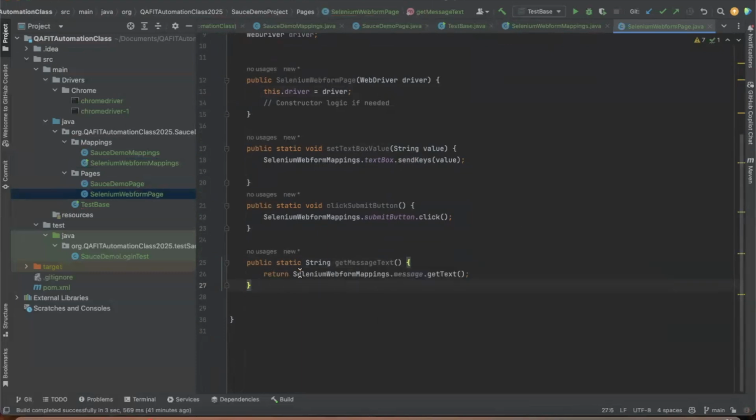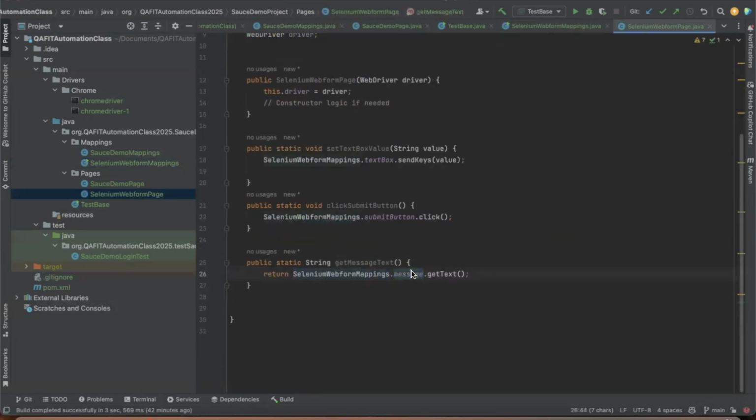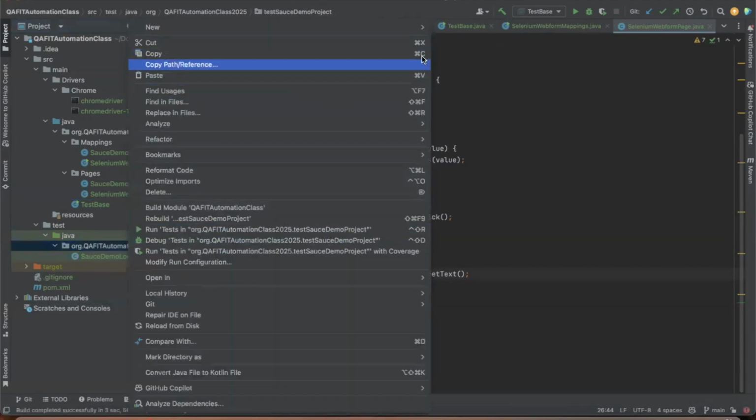Okay, so this is correct. Return Selenium web form dot message. We called it message here, right? Yes, message. So message dot get text. Now all of these methods are not used, like we said earlier, until you go and write your test. You are going to write your test inside of this place.